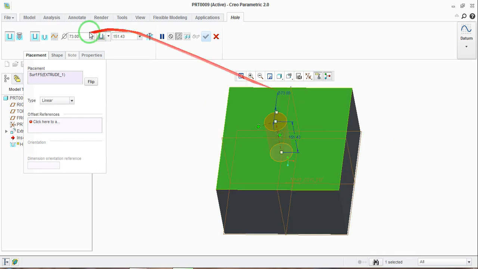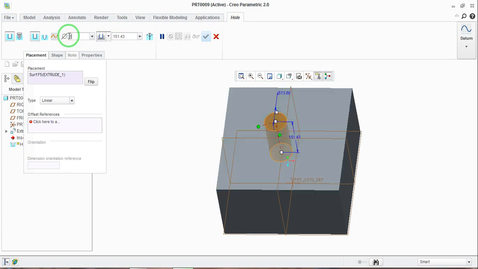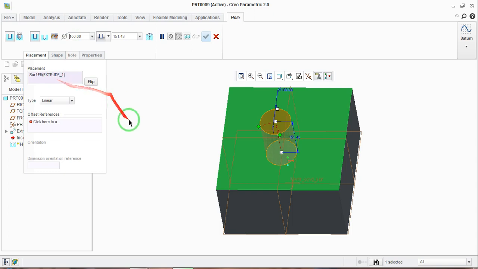So first of all, change the diameter from this box. You can enter the diameter as 100. See, I have entered the 100 diameter. Just press the enter button. Now here you will have to specify the dimension or position of this hole on this surface.